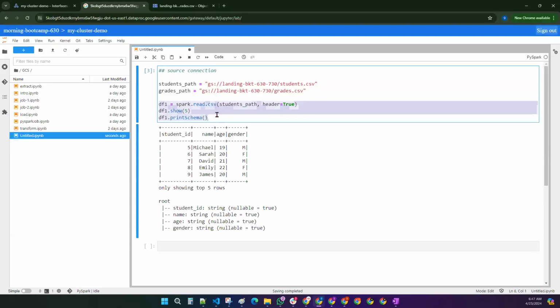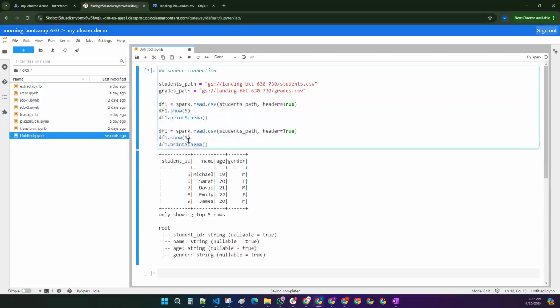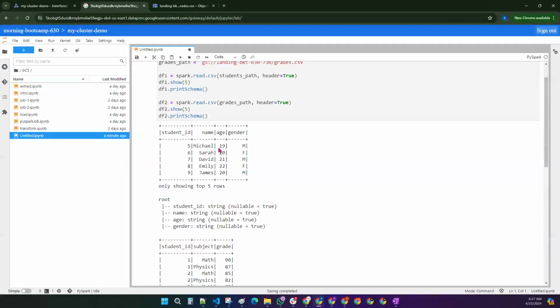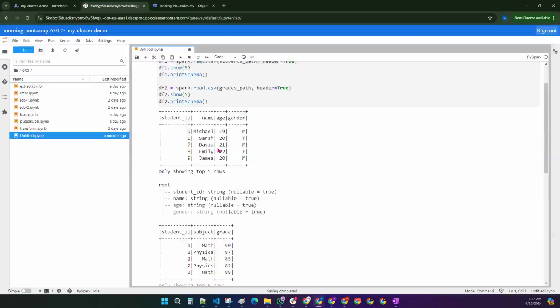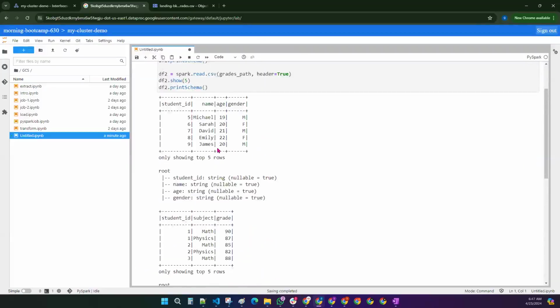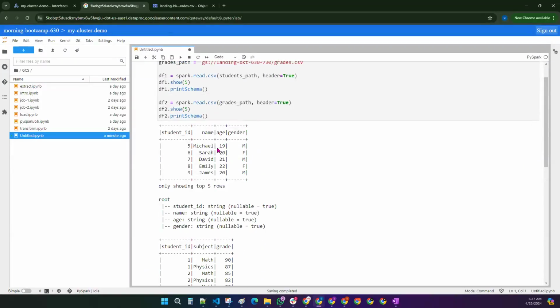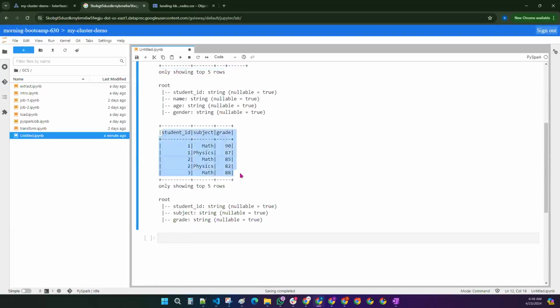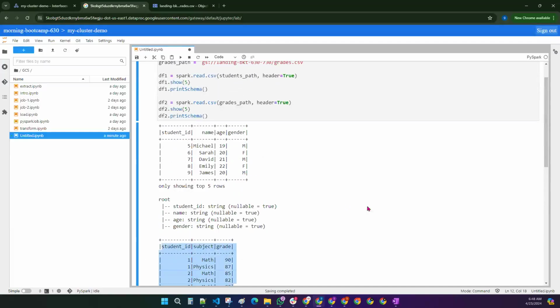Similarly, I wanted to do the same thing for df2. df2.show, and it is the grades path. I will mention it is a grades path. You guys can see here, I am running the entire cell so that we will be able to see both. So here we have the students data frame. Here we have a grades data frame. So this is how first we are able to read the data.